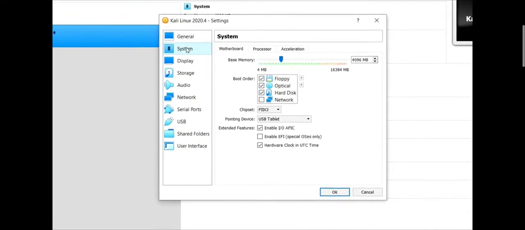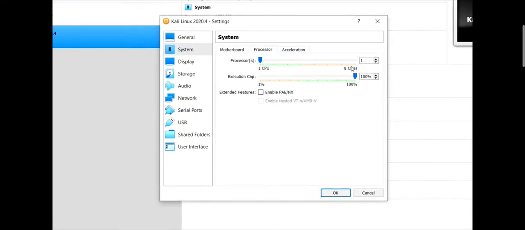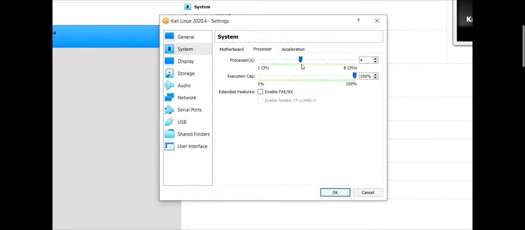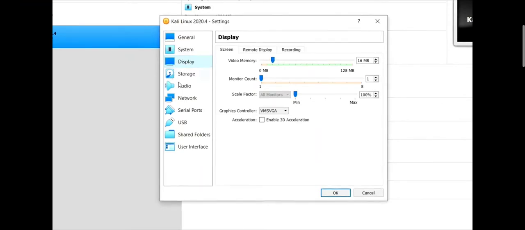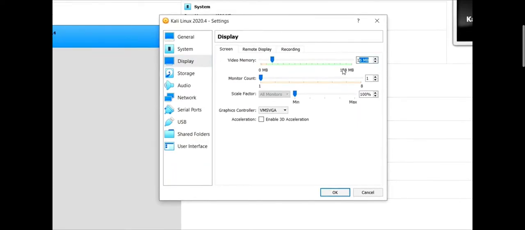Next, go to the System tab and select this Processors tab. Here you can see, VirtualBox assigned only one processor to the virtual machine. You can increase the number of CPUs. Since I have an 8-core CPU, I am giving 4 processors to this virtual machine. In the Display tab, you can see that video memory is set to 16 MB only. You have to increase display memory to maximum 128 MB.